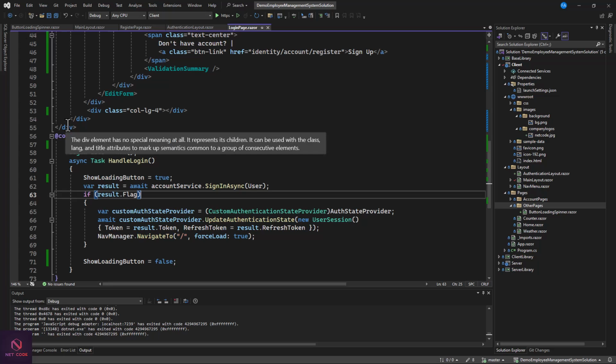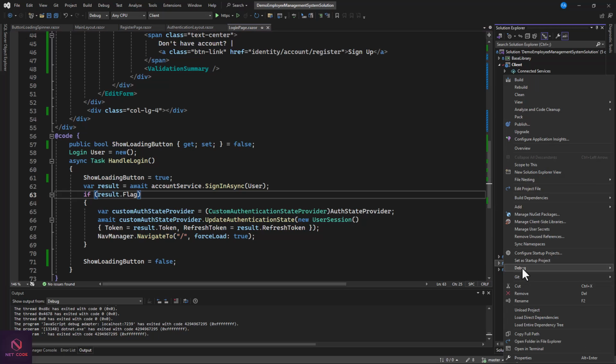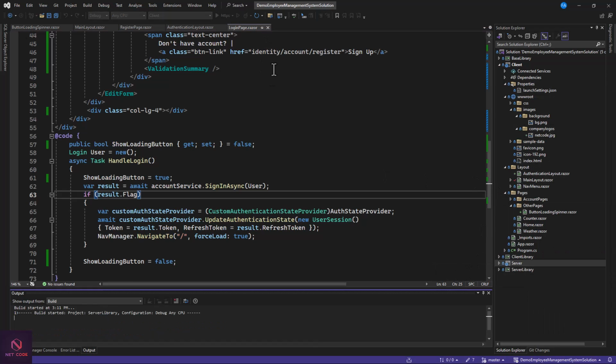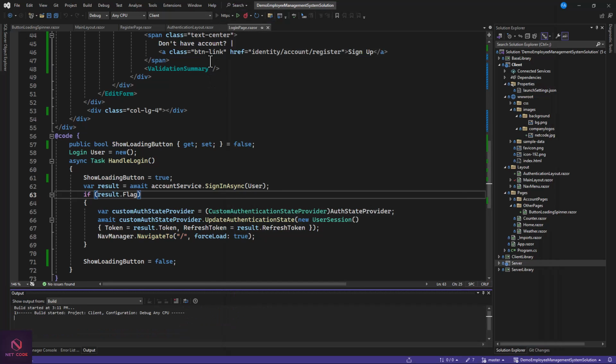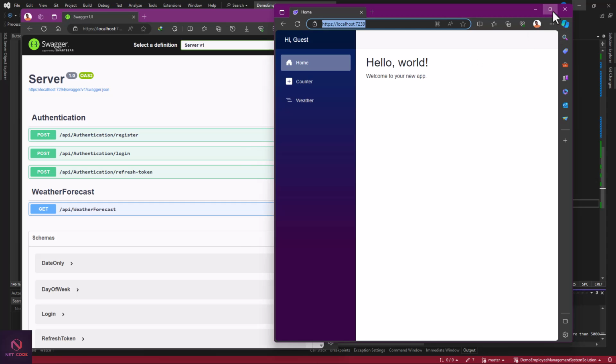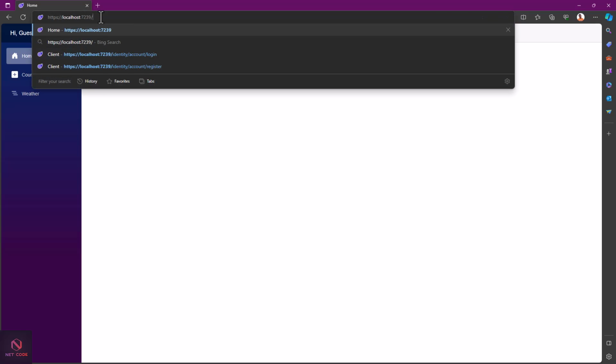Okay, so let's save this. Let's run the server first. So debug, start with the debugging. That is for the server. And as soon as this runs up, you're also going to run the client. So this is running. Let's also run the client as well. All right, so both are running. And now let's navigate to the identity, account, and now login.